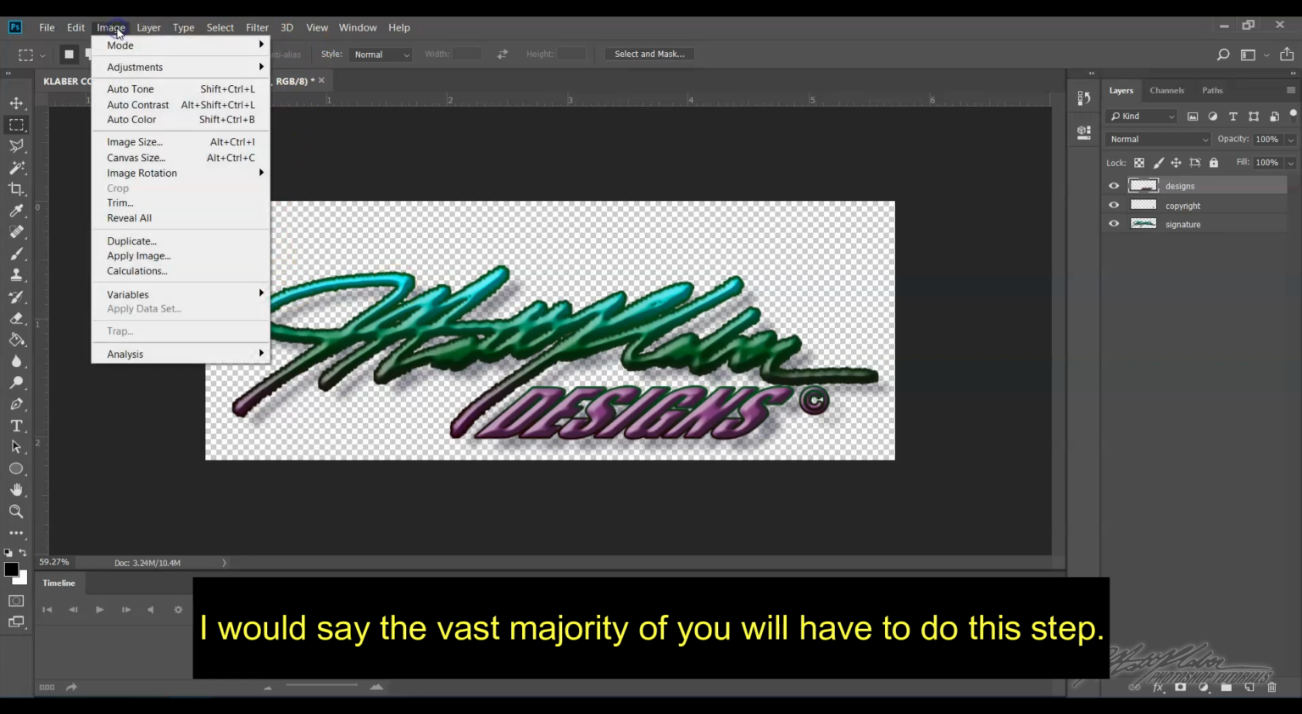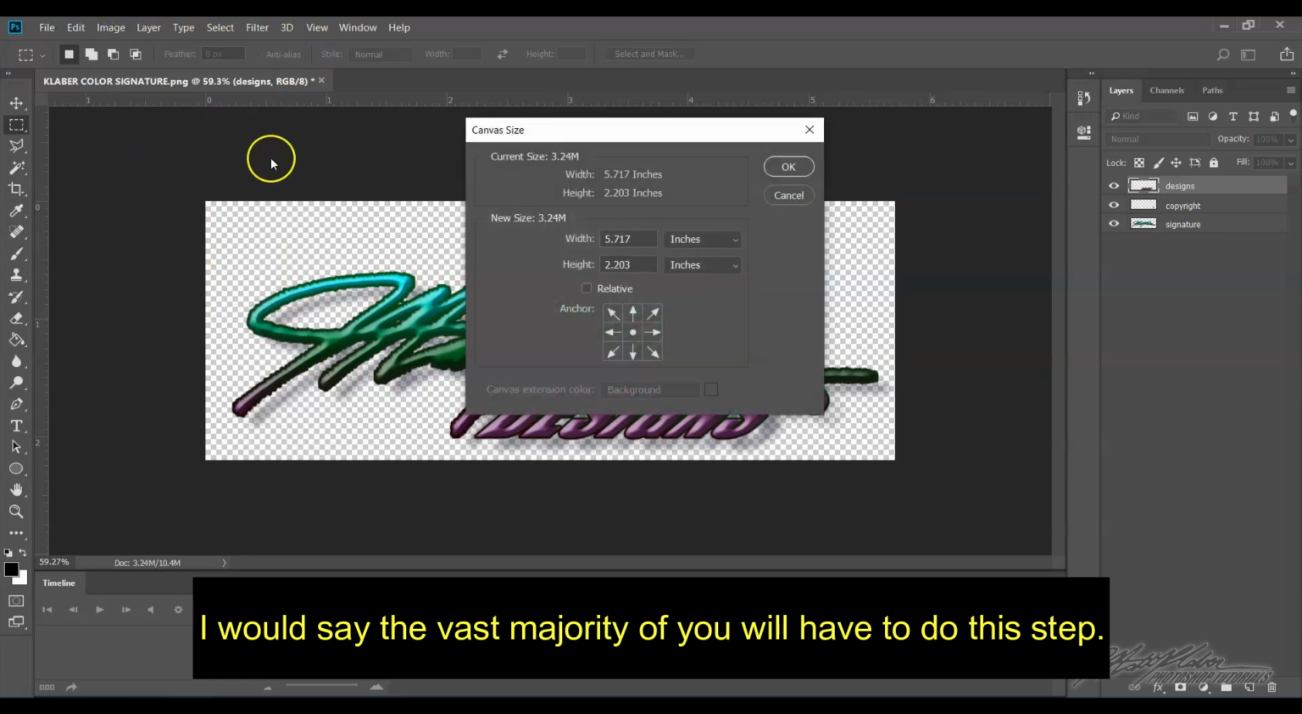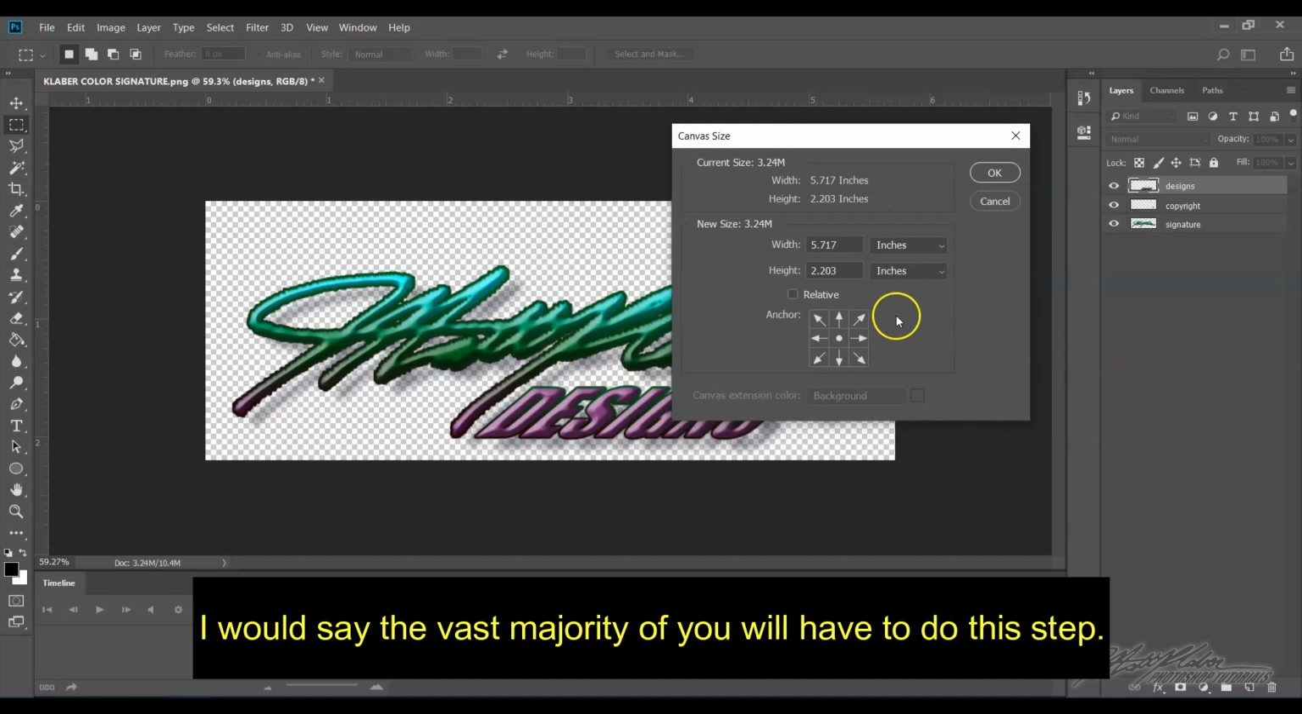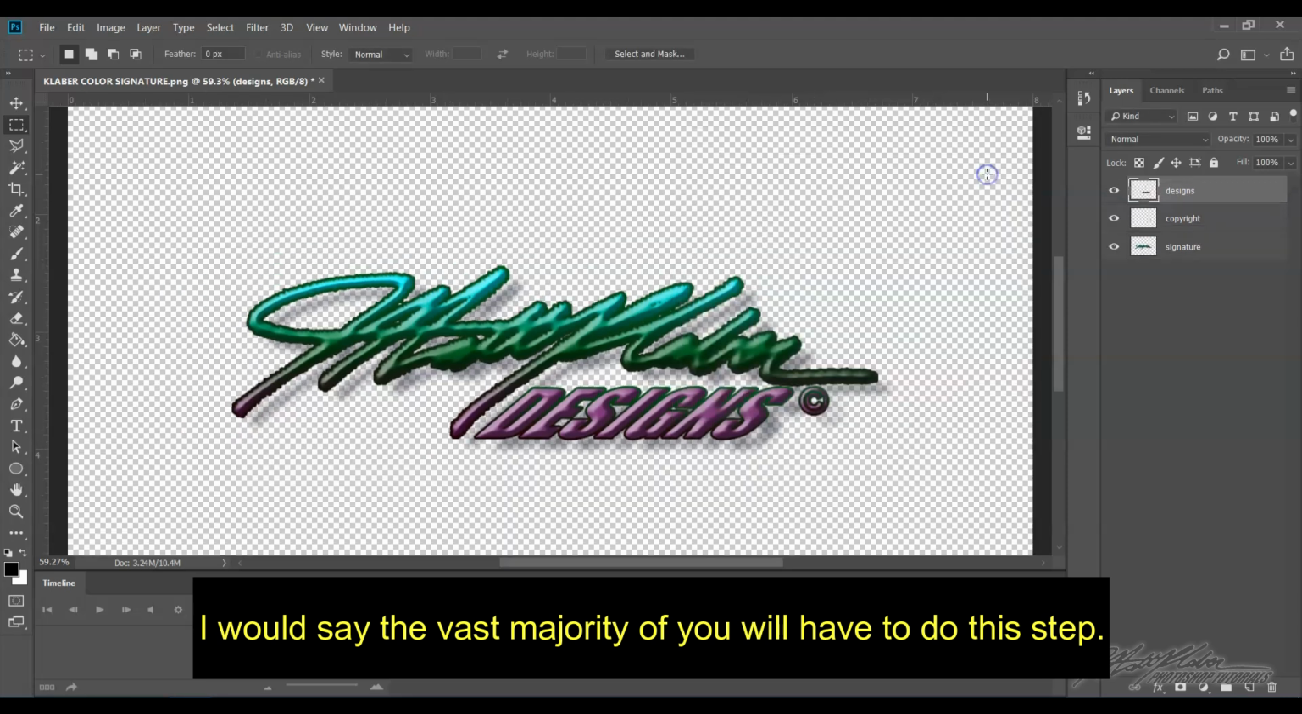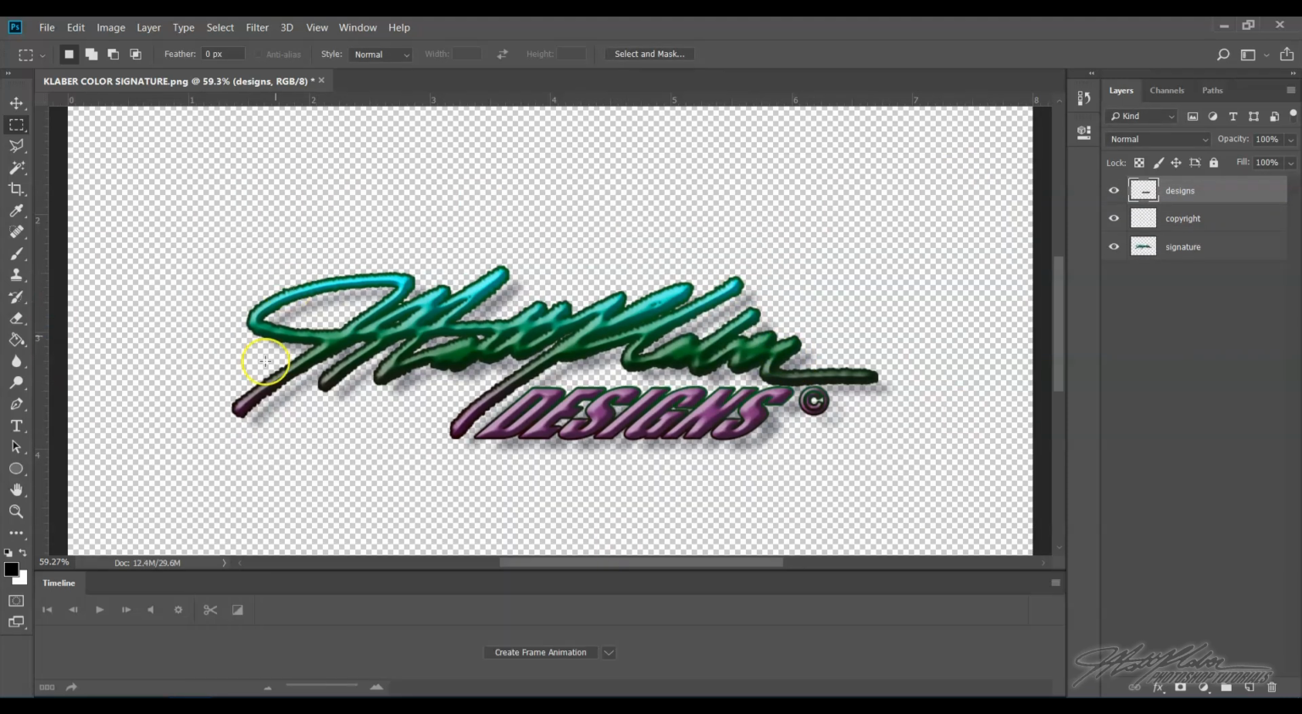So you're going to go up to Image, Canvas Size, and this is going to pop up. Right now, the canvas is 5.7 inches by 2.2. Yours is most likely different numbers. What I want you to do is just add a couple inches to each side. So it's 5.7, I'll round it up to 8. It's 2.2, I'm just going to go ahead and round it up to 5 or 6. That's fine. So I rounded it up more than 2 inches. Click OK, and you'll notice now we have a lot more space to work with.